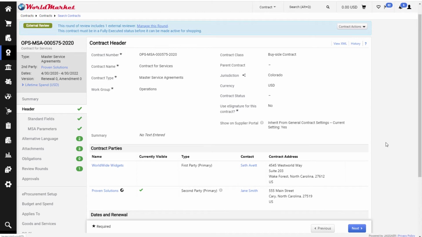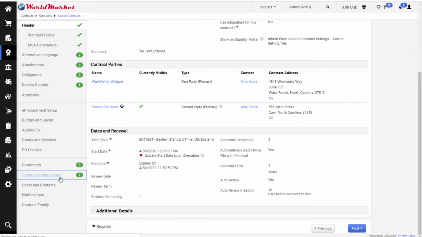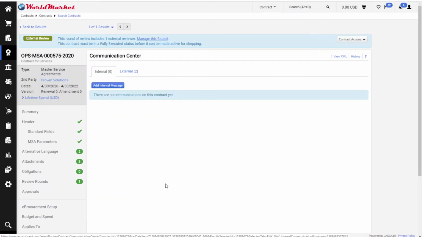The Communication Center is a way to track all internal and external communication about a contract. It can be found by navigating to the Communication Center section on the left side of the contract. There are two tabs in the Communication Center.